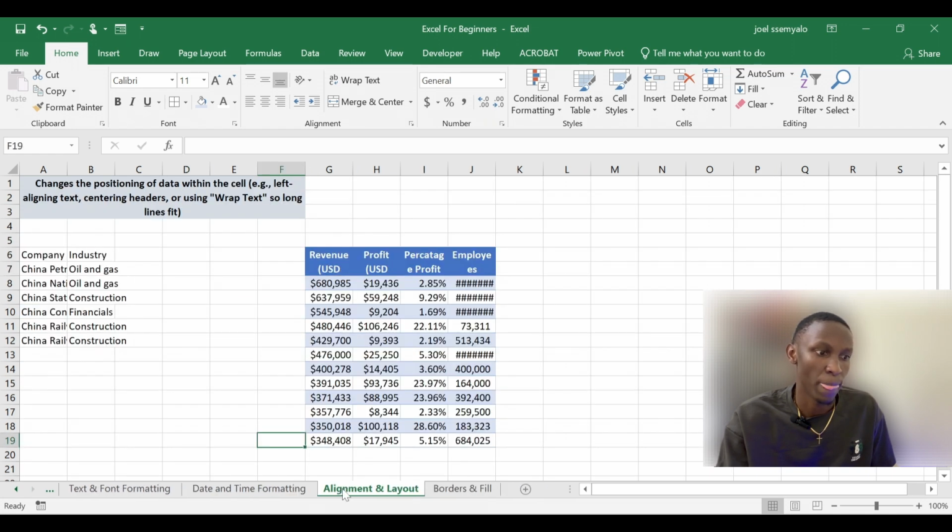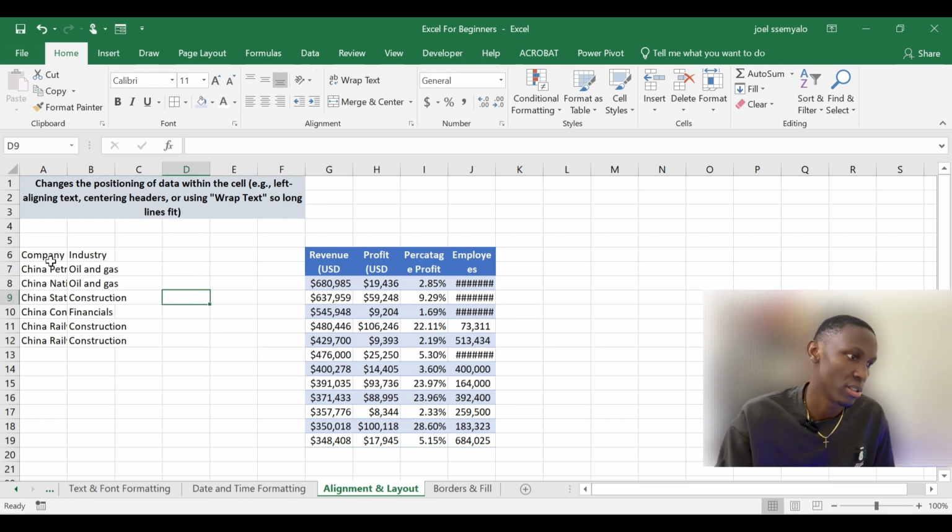We have alignment and layout. Okay, I have my data range here and this one here. How does alignment and layout work, or how to do it? Remember, this changes the positioning of data within the cell, e.g. left-aligning text, centering headers, or using wrap text so a long line fits. Okay, how to do this?